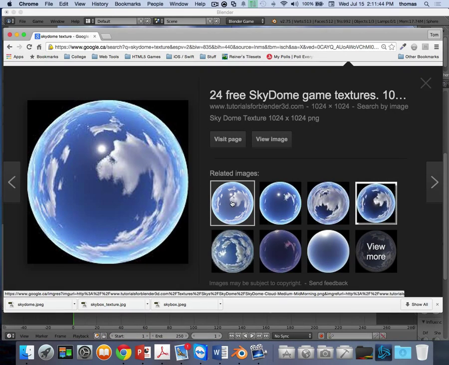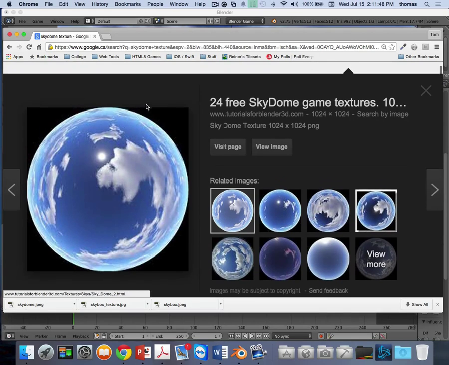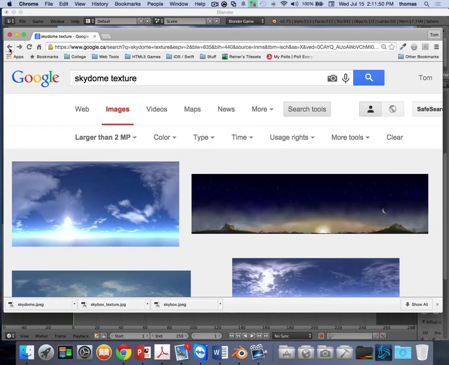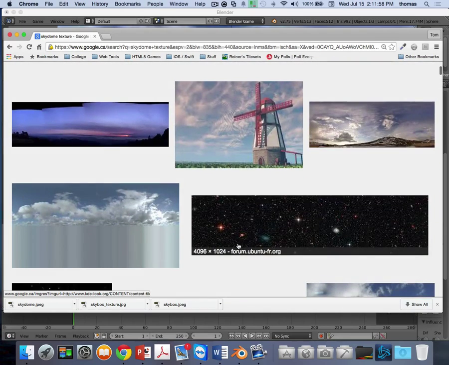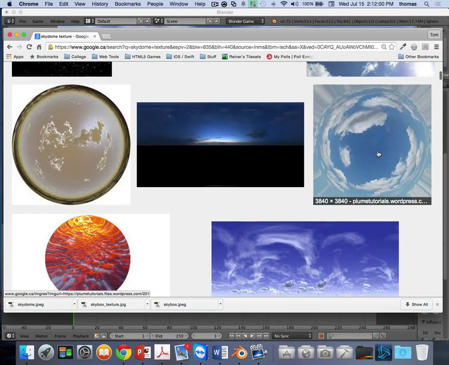So this is our first Sky Dome, and this again is 1024 by 1024, right? If I want to go back out and get a larger than 2 megapixel Sky Dome, or larger than whatever I want, let's say I want to find another one. See if I can find a Sky Dome that's a little bigger. And I see I found something like this that's much bigger. So this is 3840 by 3840, right?